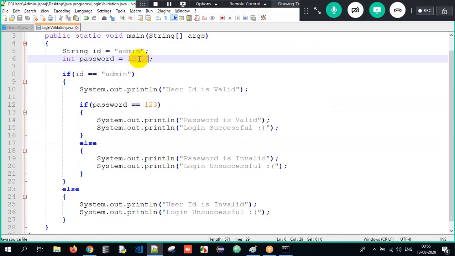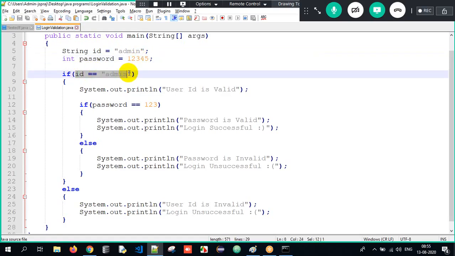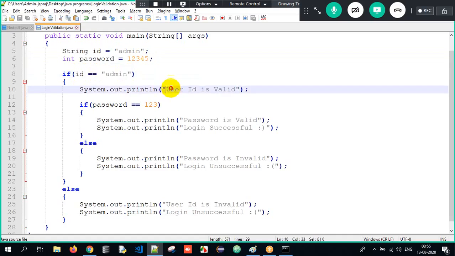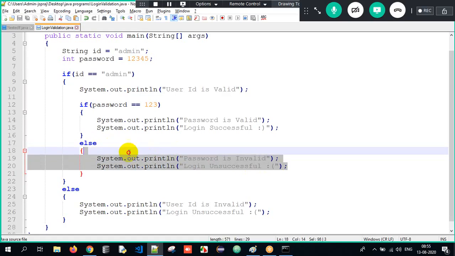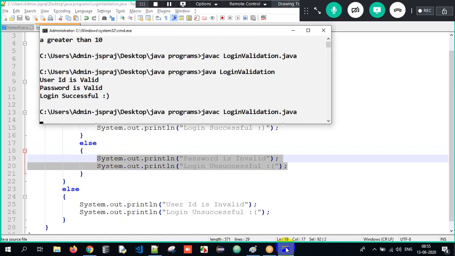Now similarly, I give the password as 12345. Now the password is invalid. What will be the output? Admin is the ID, password is 12345. Is ID equal to admin? Yes, true, ID is valid. Now I check the password. Is 12345 equal to 123? No. The control directly goes to the else block. If true, if block. If false, else block. Password is invalid, login unsuccessful. So user ID might be true, but the password is still invalid.